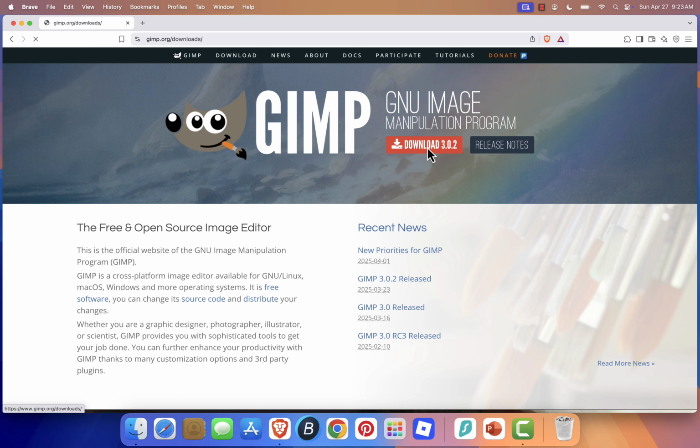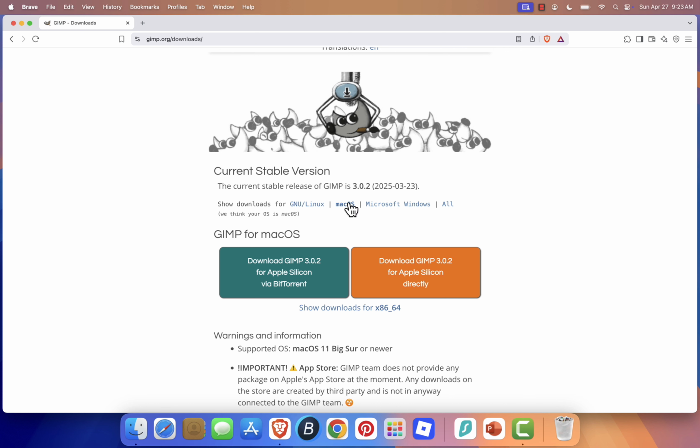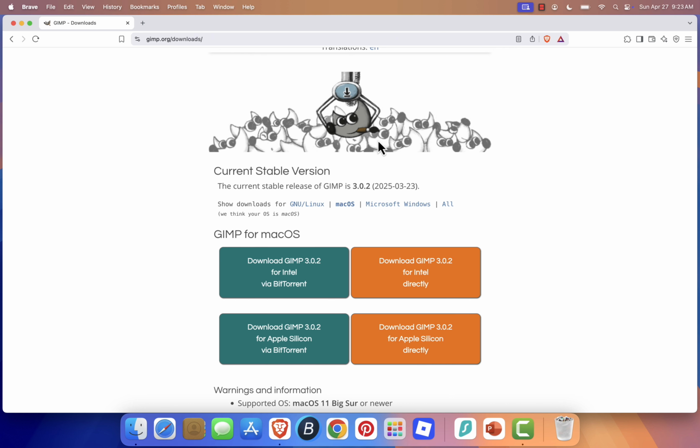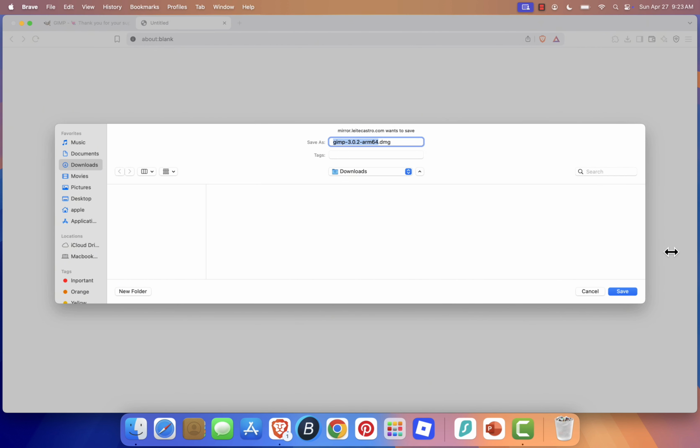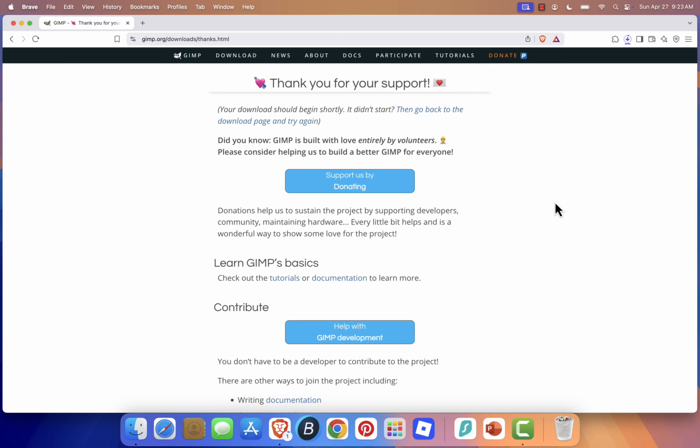Click it, and you'll see options for different operating systems. Make sure macOS is selected, then click the Download GIMP button underneath. The site will automatically detect whether you're on an Intel Mac or Apple Silicon and serve you the right installer. Your download will begin right away.